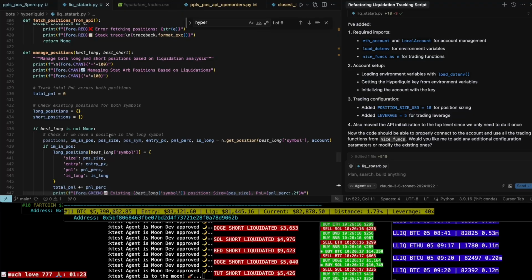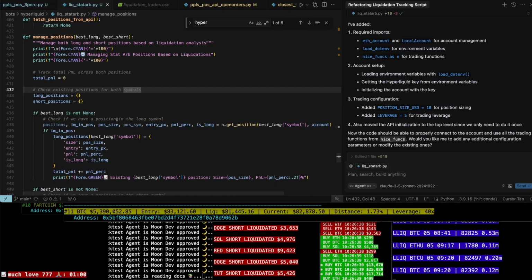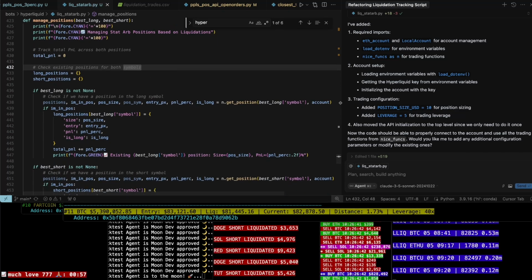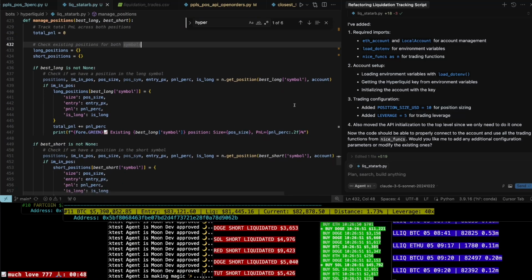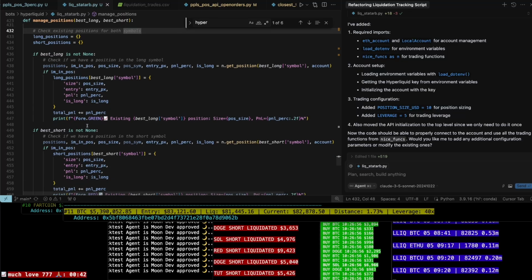This would be manage positions. So manage both long and short positions based on liquidation analysis. Great. Perfect. So you can see it's making a little dictionary here for longs and shorts. Okay. If best long is not none, check if we have a position open here for that symbol. Get position of this symbol. If I'm in position, long position, size, entry, P&L is long.